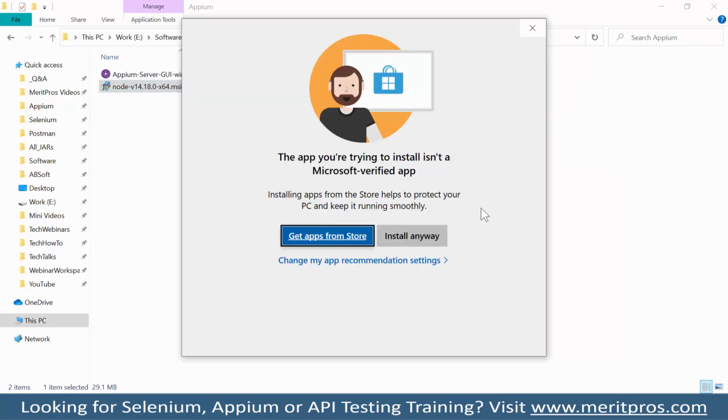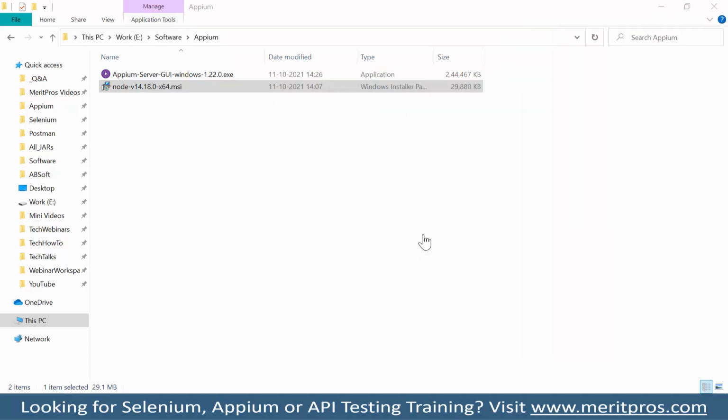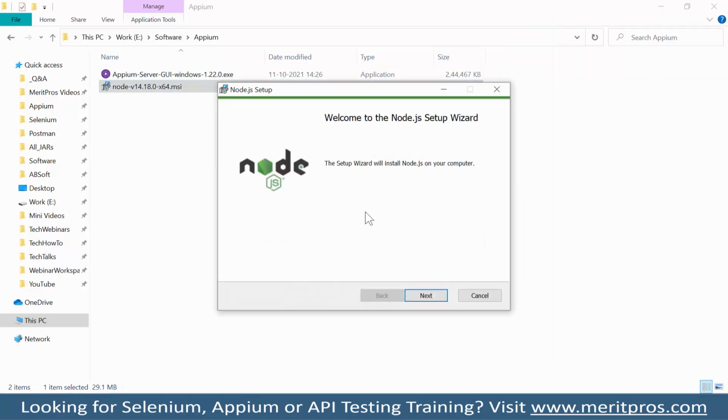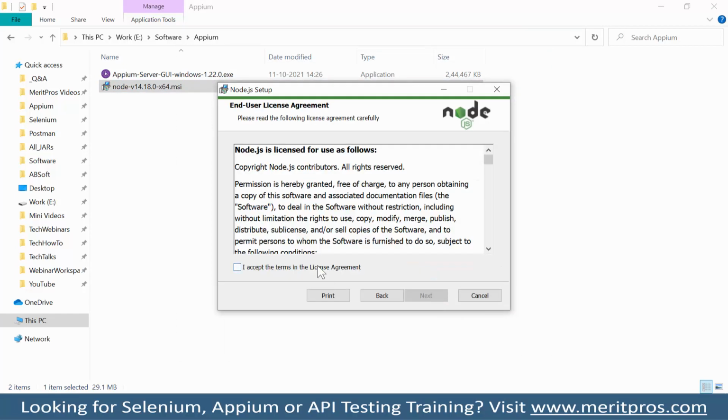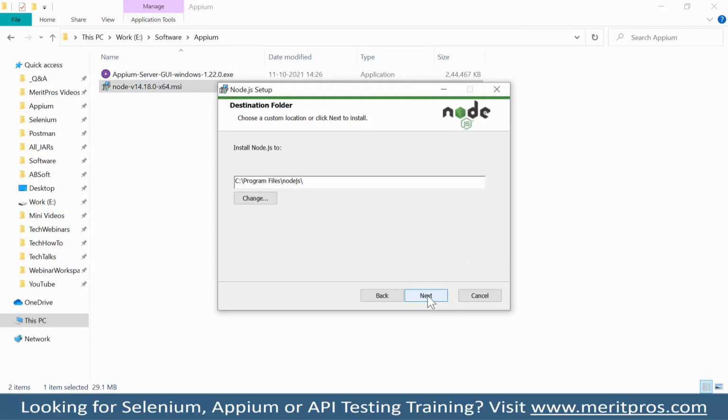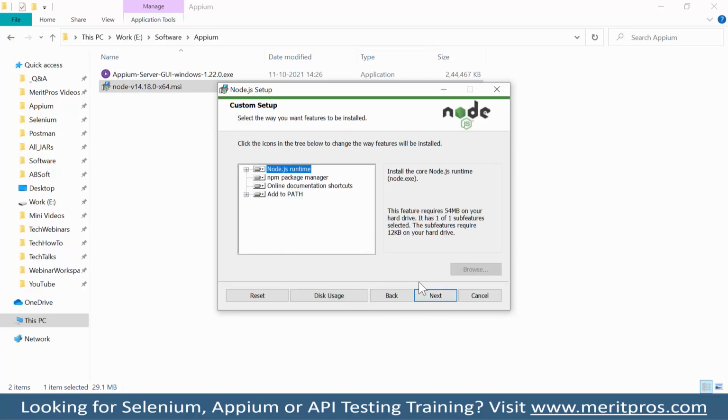Okay, this is a Microsoft Store warning, install anyway. Now we are going to install Node.js. Click next and then accept the terms. Click next and then this is the installation location, Program Files, Node.js. Okay, I'm happy with that. Now install all the features.